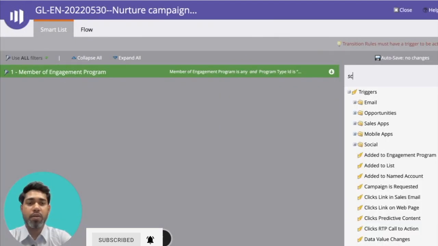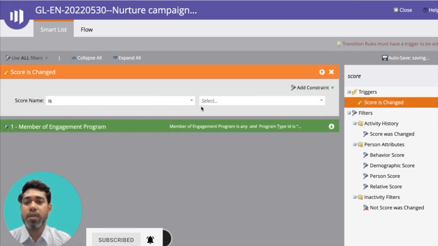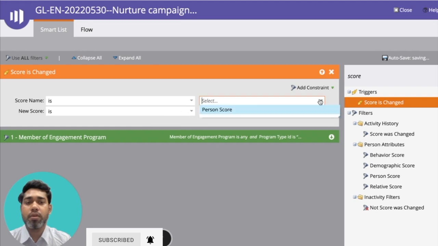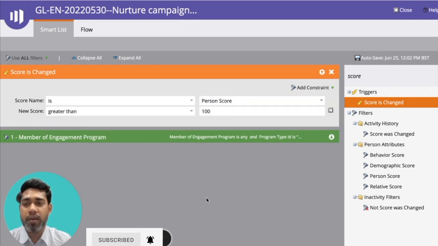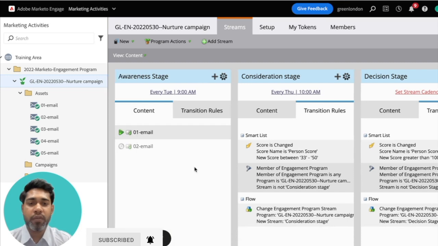Here we will use the same trigger that we used before: Score is Changed. Now we will say the person score is new score, and the new score is greater than 100. Any person who has a score of 100, we want to send them decision-related communication from our stream. So I will quickly close this. So we have successfully defined the transition rules for the consideration stage and decision stage.